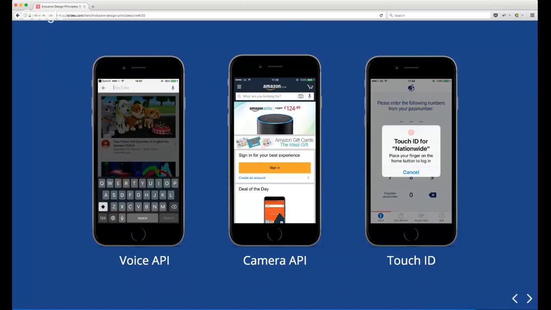Equally, the camera API. Amazon does great work in integrating with the camera API and voice API. So think about Amazon Pantry. You've run out of milk. All you need to do is wave your phone around, find the barcode, scan it, and you've done your shop. Much easier than sitting down, opening the app and faffing around trying to get to a bottle of milk in Amazon Pantry.